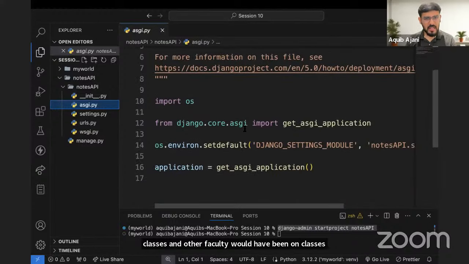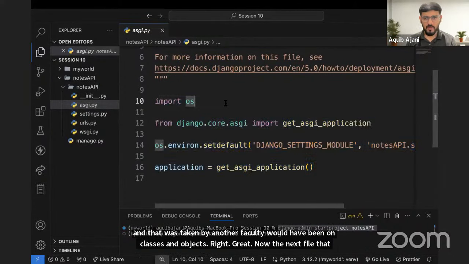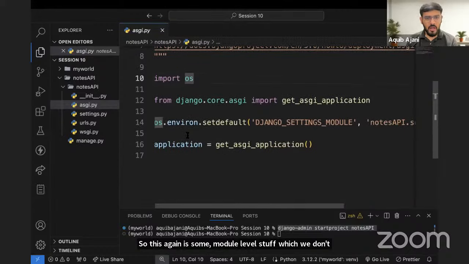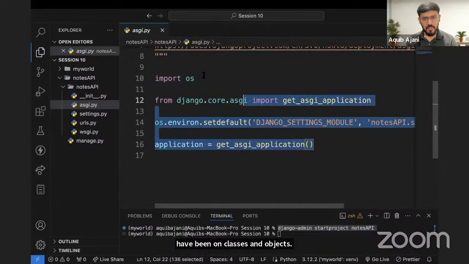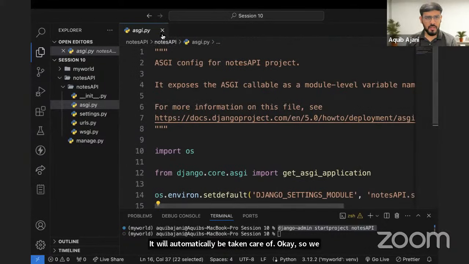Great. Now the next file that we have is ASGI. So this again is some module level stuff which we don't have to worry about. It will automatically be taken care of. Okay, so we don't have to worry about it. Basically, it's trying to just start the application. You can see get application, and it's just trying to run that.